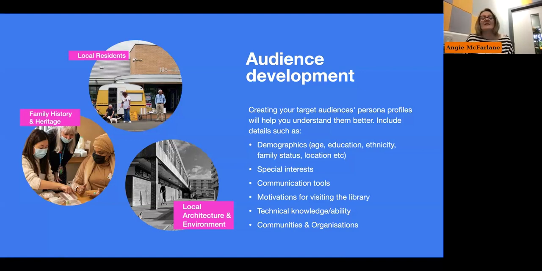Some libraries might have access to audience segmentation tools that can help them with this. These are quite expensive, or not totally accessible for all libraries, but if you're part of a big group, this might be something that your organisation has.